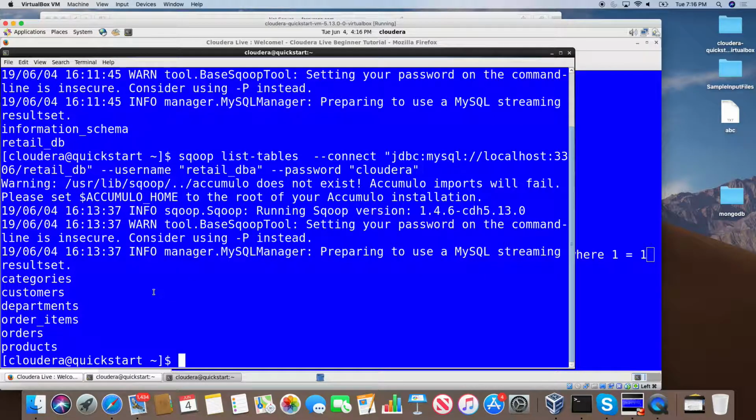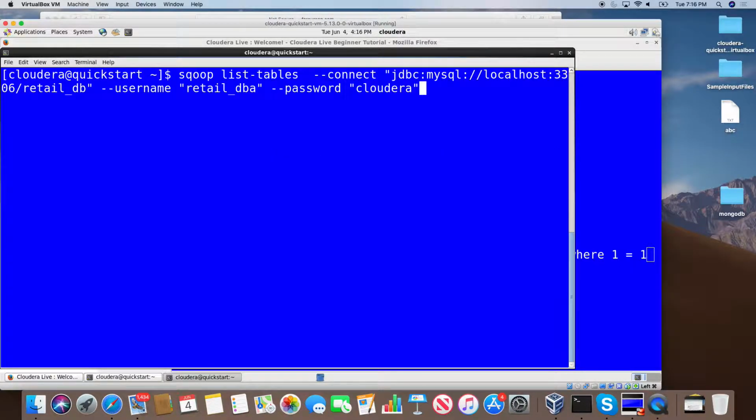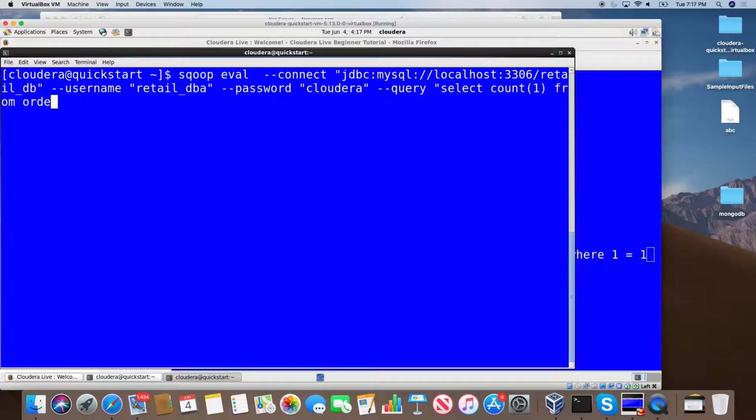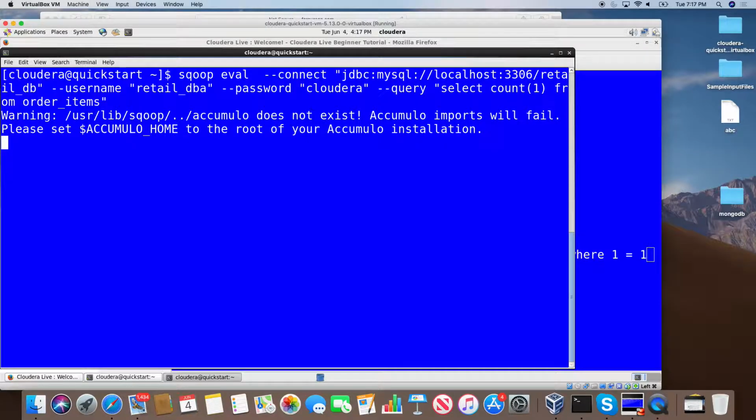Please look at this. Control L and use the same command, minus minus connect retail underscore CB. First of all, instead of list tables, you have to give Sqoop eval, and then come towards the end, minus minus query. And what is the query that you want? Select count of 1 from order underscore items. Order underscore items is the table, already you know that. And press enter.